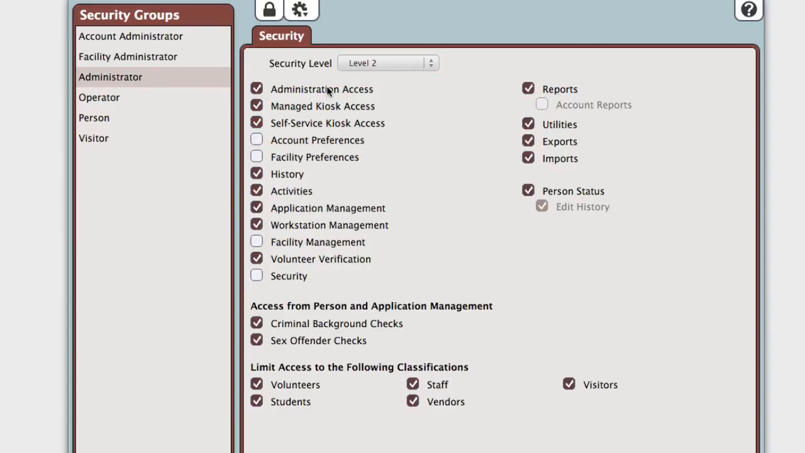Administrator people get access to administration, access to kiosks, they can view people history, activity management, volunteer application management, workstation management, the printer preferences, and the volunteer verification module. They have no access to preferences or facility management, and no access to this security module. They can run reports, utilities, exports, and imports, and sex offender and background checks. They can view the records for all of these classifications of people. So administrators are fairly powerful.